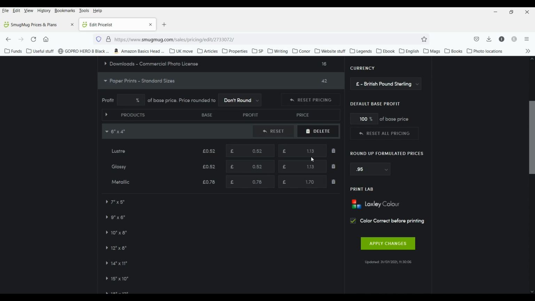So if you decide that you don't want to round up the small prints, then you can change it at the group level. If you decide you want a higher profit for the small prints, if you think 52p is not enough, then you can change again at the group level to 200%. Now I can earn £1.04 for a small print if I want. Okay.